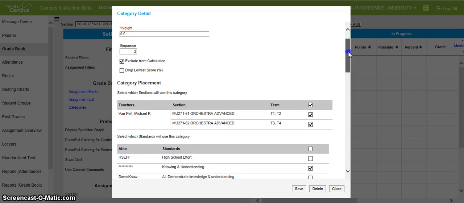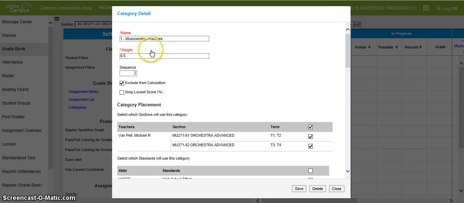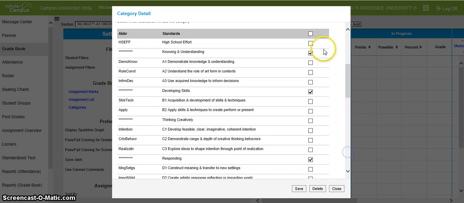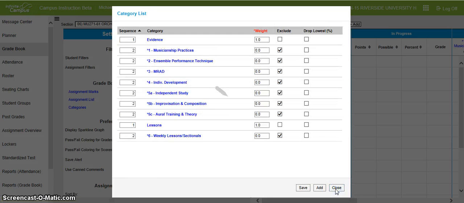I know I'm going through this quickly, but you can rewind easily enough. So again, you've got the name, the weight, the sequence, exclude from calculation. I click knowing and understanding, developing skills, and responding, because thinking creatively doesn't 100% fit into ensemble performance. It does a little bit. If you want to add it, you could. Then I clicked musicianship practices, the umbrella for that. Hit save and closed.